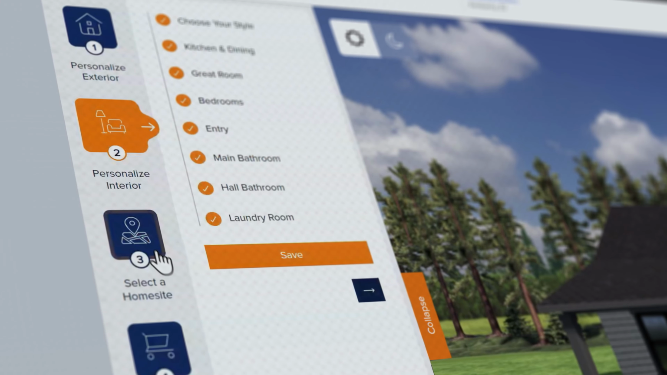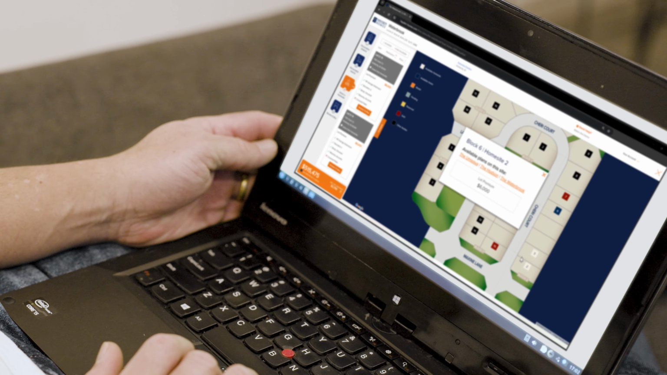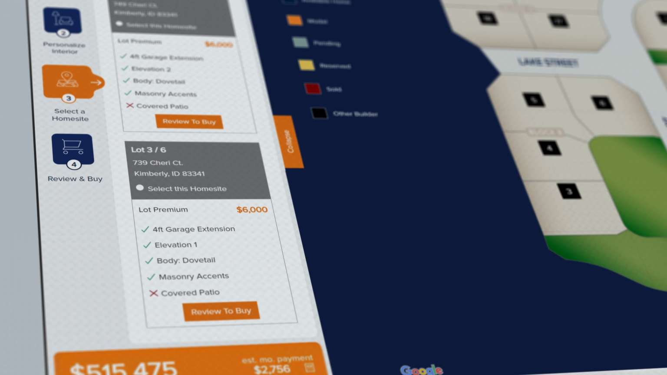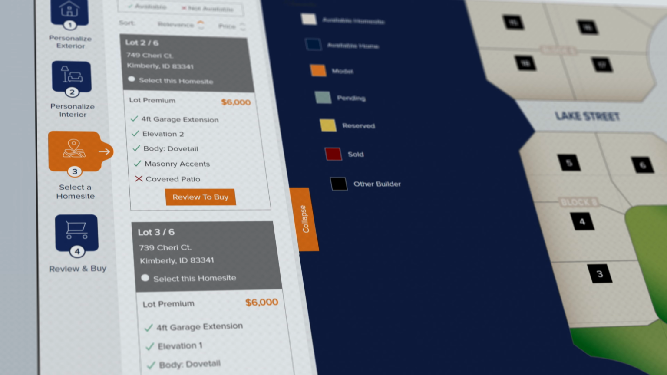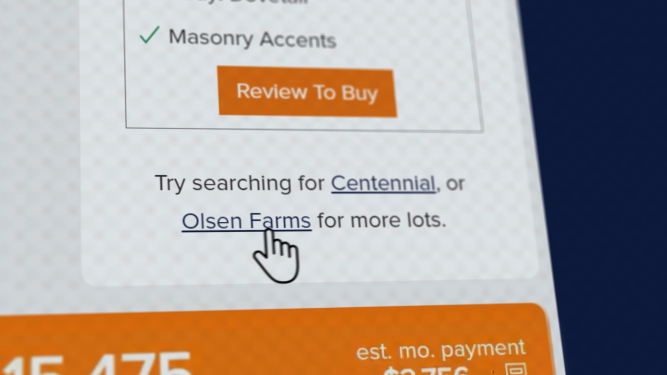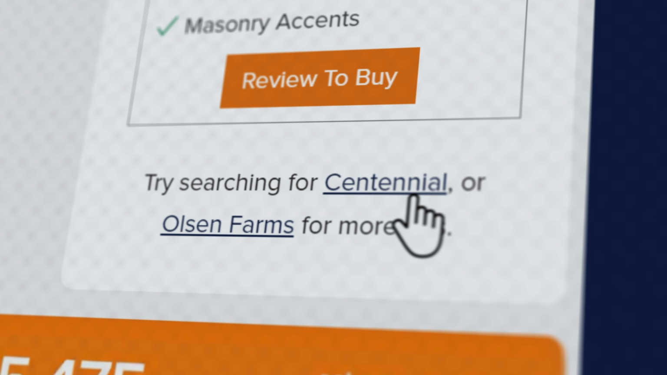In Step 3, you will select a home site in the community you're interested in. View available options per home site based on your preferences. Don't see what you like? View other nearby communities in your preferred city.